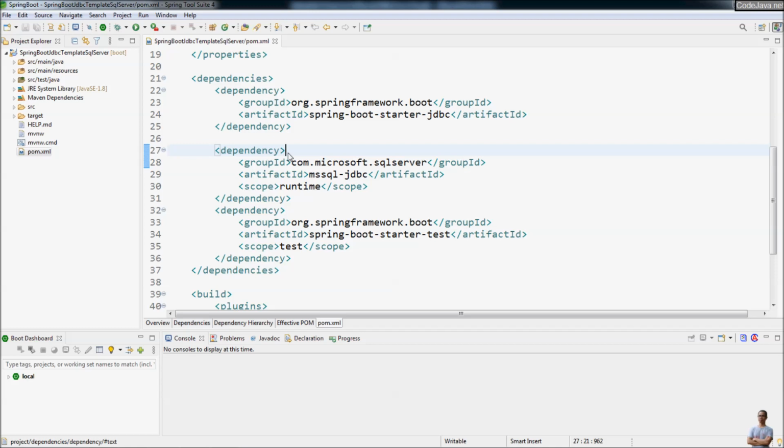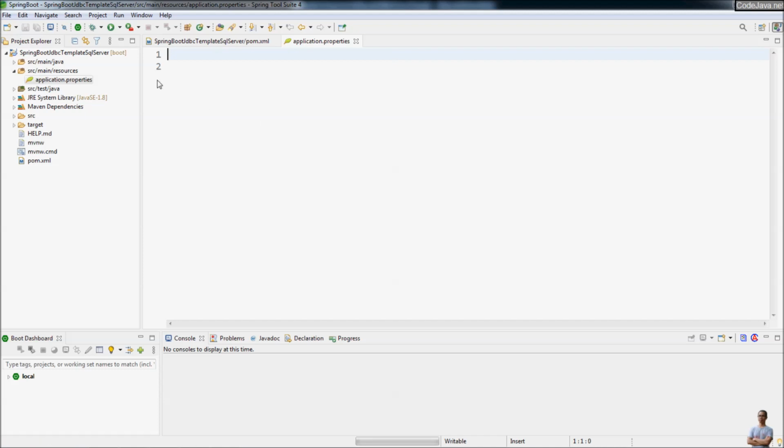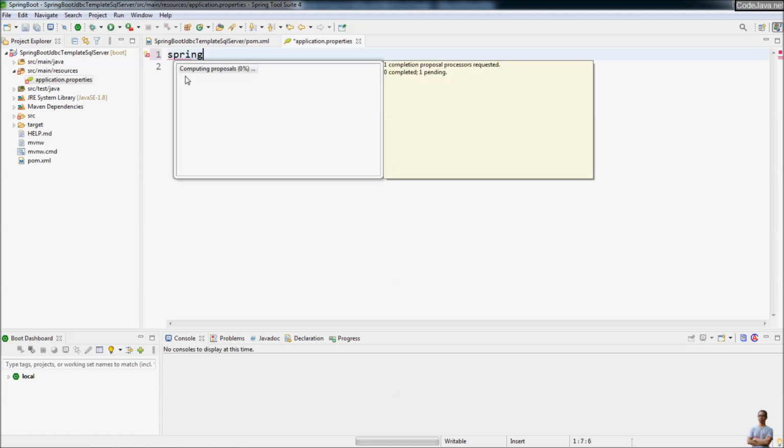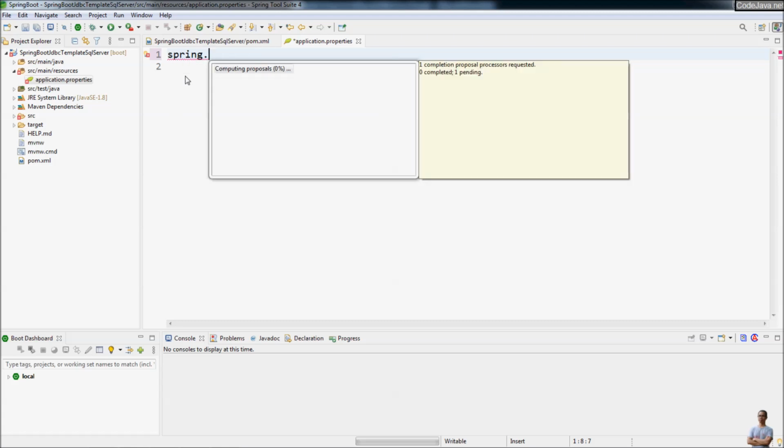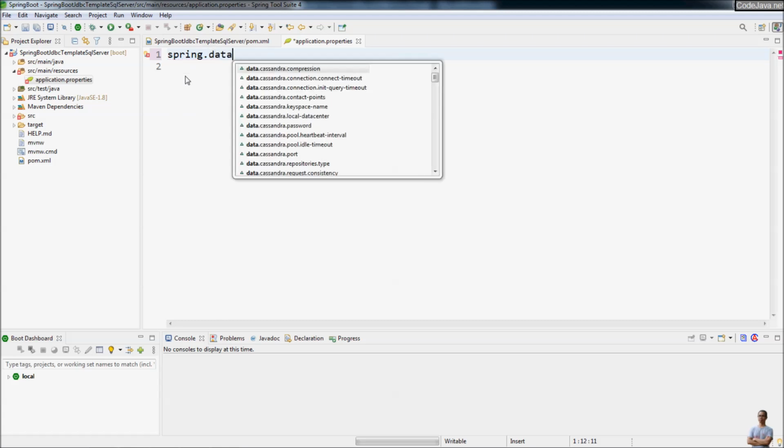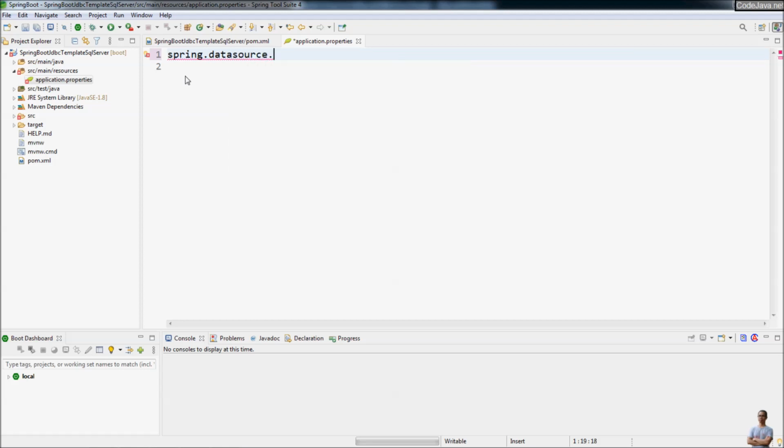And next, we need to specify some data source properties in the Springboot application configuration file here, application.properties, to specify the connection information. So the first property we need to specify is the JDBC URL. So the property name is spring.datasource.url here.